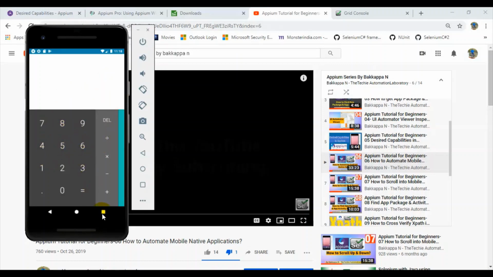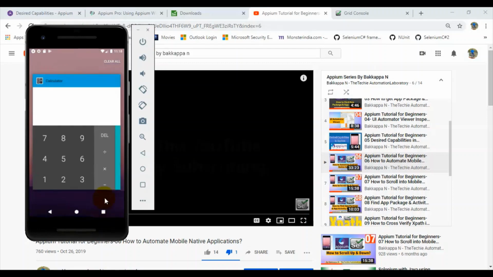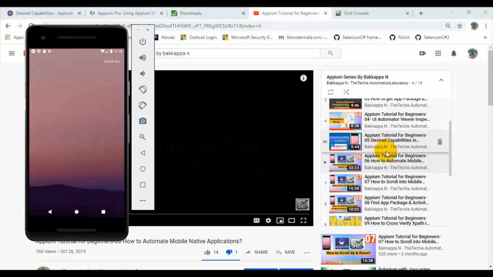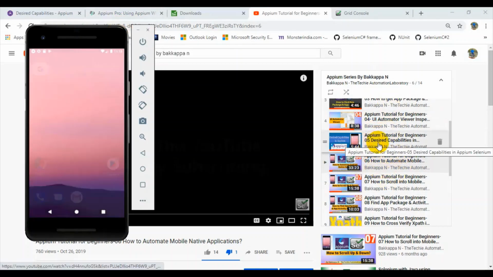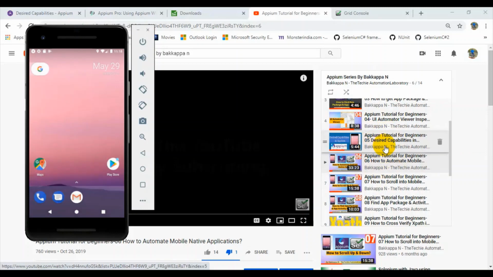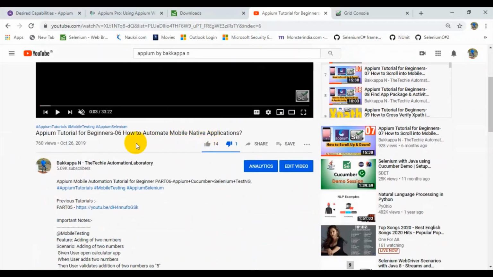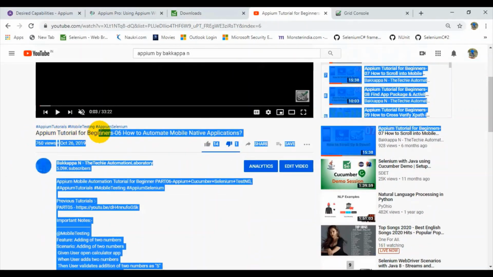I have already discussed how to inspect the element, how to write XPath, how to cross verify your XPaths. So if you refer to this entire playlist, it will help you to automate any mobile web application as well as mobile native app. In today's session, I'm just launching the calculator app and simply closing that. In the description, that is Appium tutorial for beginner 6.